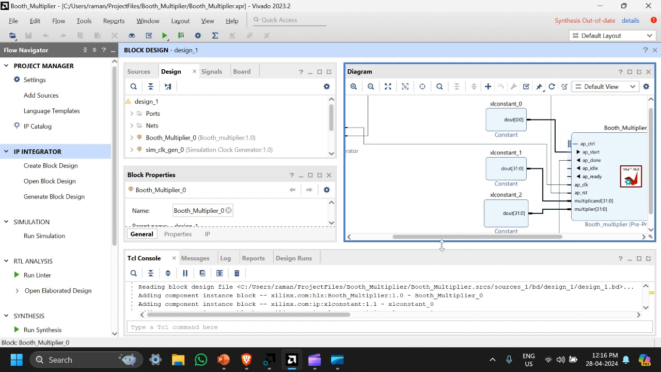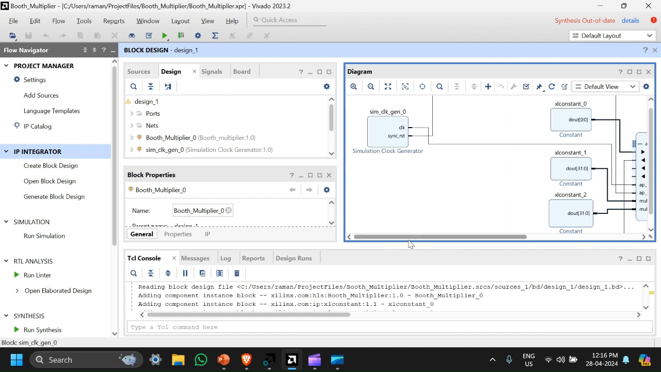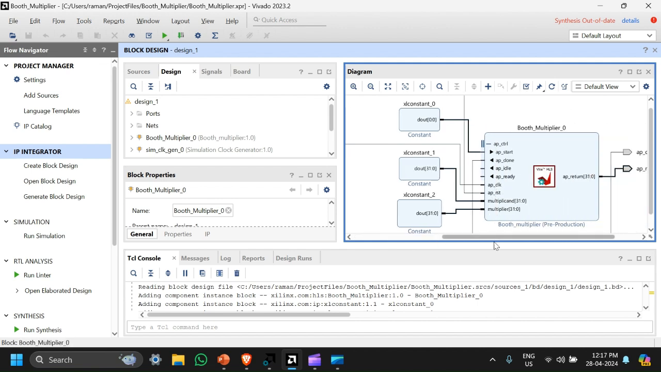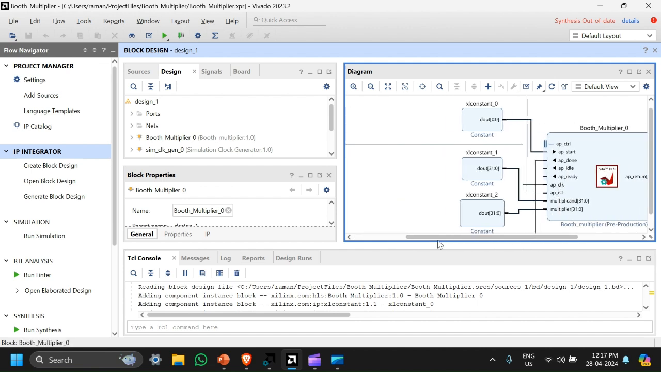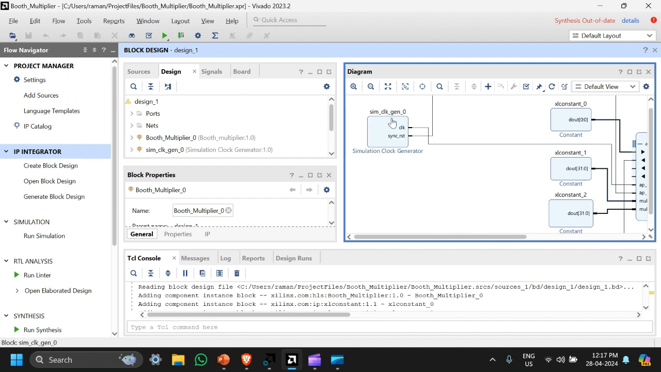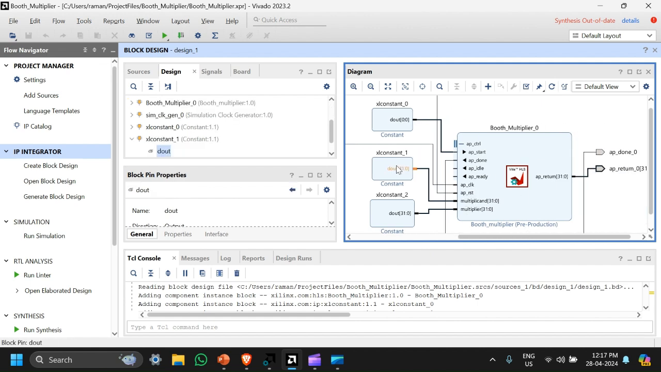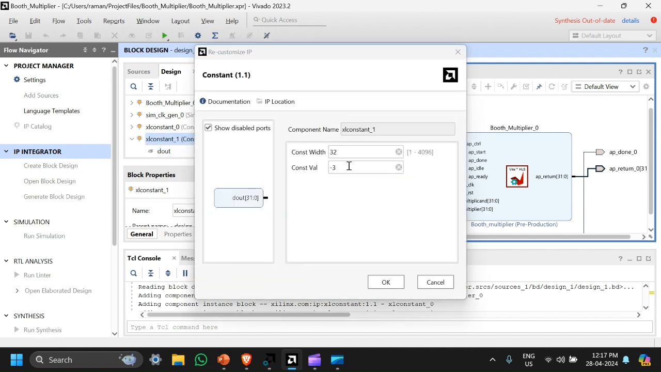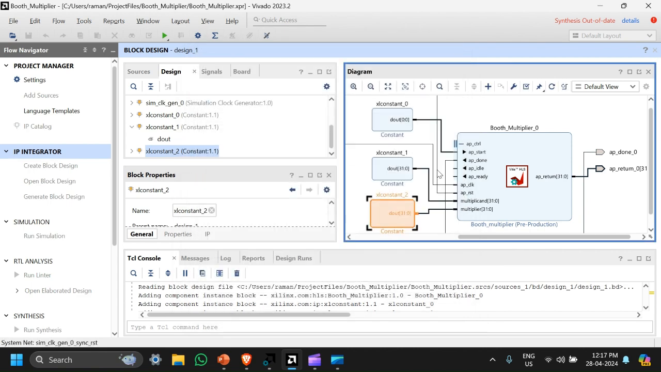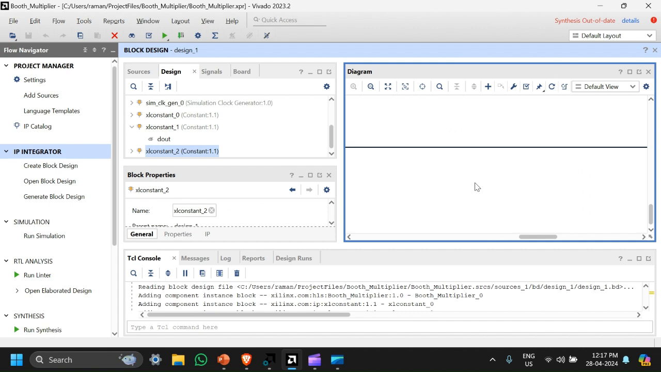This clock is being given by a simulation clock generator. And we also have an AP reset, which is also generated using this sync reset coming with the clock. So this is what we are going to give for the clock and reset. For the multiplicand and multiplier, we can give two constants, so that we can verify using the simulation. I've given -3 and -4 here. So technically the output should be 12. That's what we're going to see after the simulation.